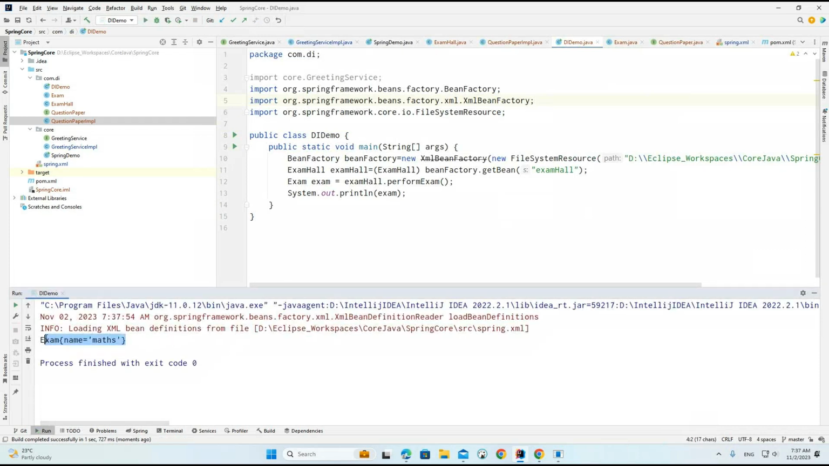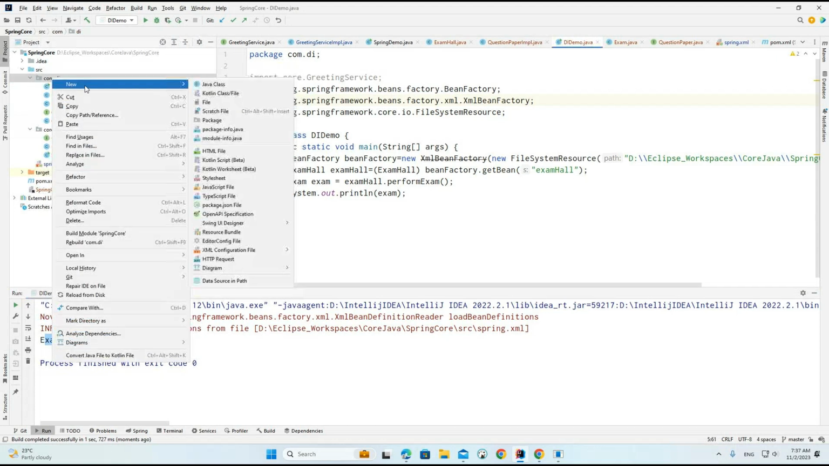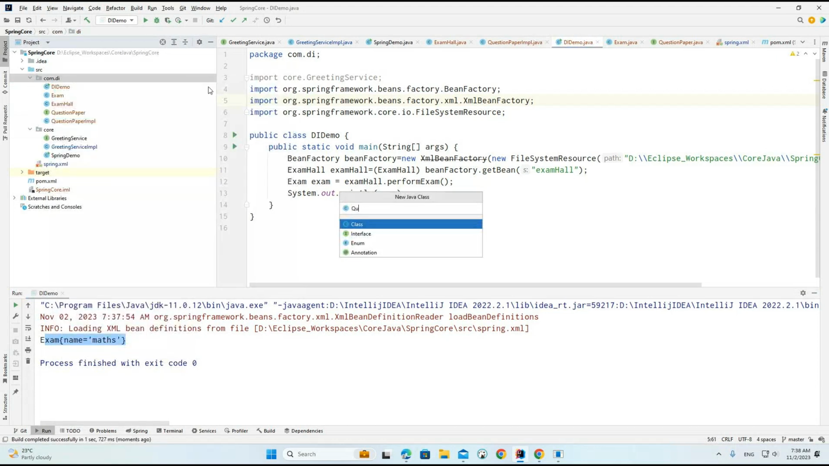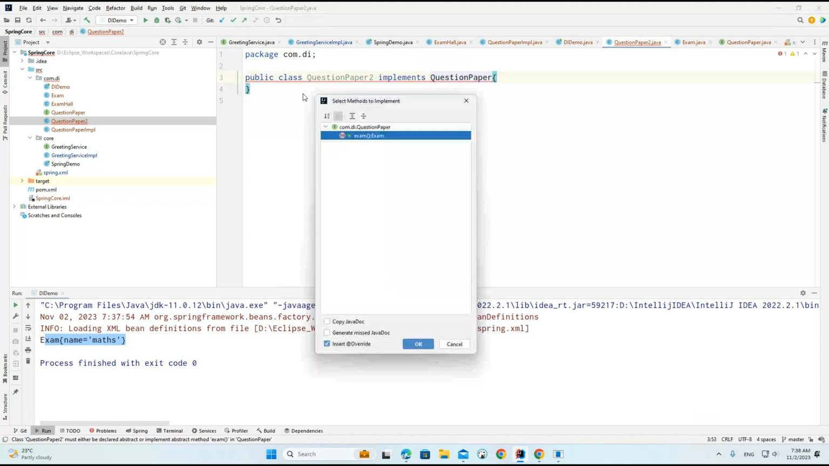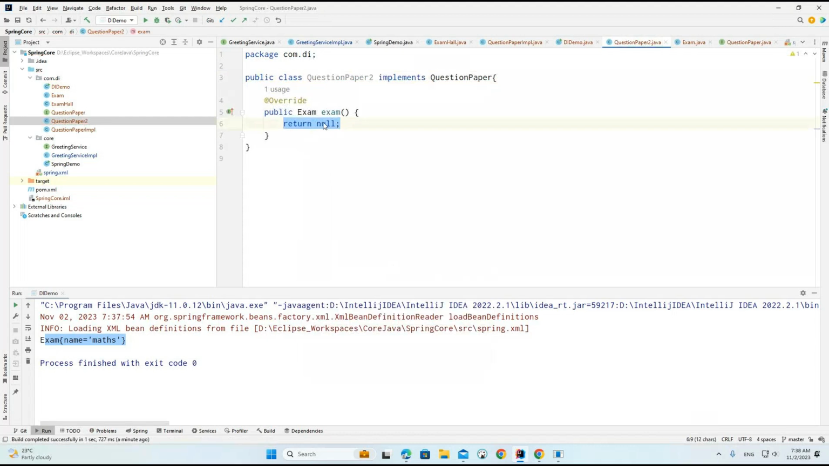Now, still we are getting the same example. But currently if you observe, now I'm going to create one more thing. Okay, so question paper 2 I'm trying to do. So I'm trying to implement the question paper 2, and here implement the question paper. Now I'm trying to provide this particular example, and here what I will do, new exam. So here you can go for the English.